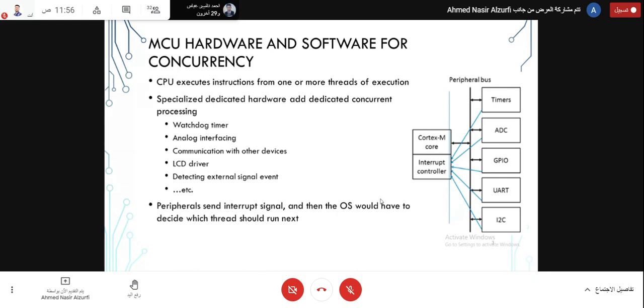We see it takes signals from the interrupt service controller, and it also needs to have access to the timer, the analog to digital converter, and many other devices. Okay, so the execution of these tasks depends on the signals that come from the interrupt controller, and accessing other devices, and then the operating system will have to decide.